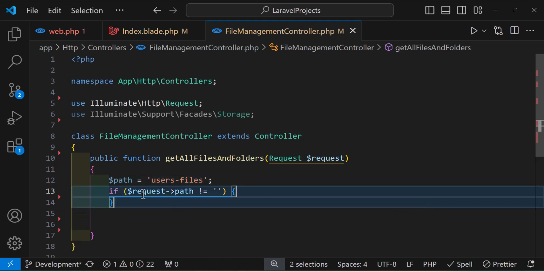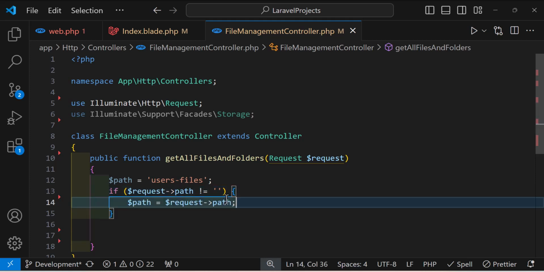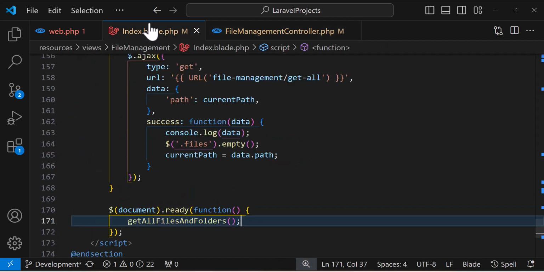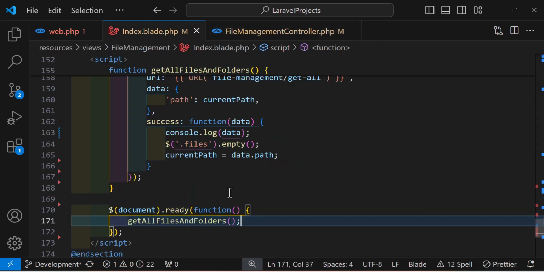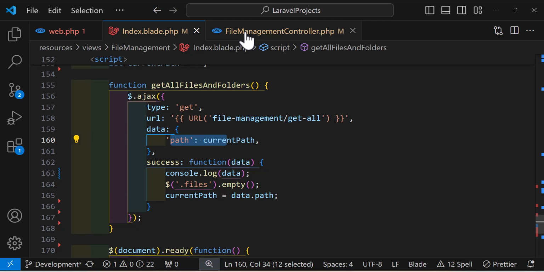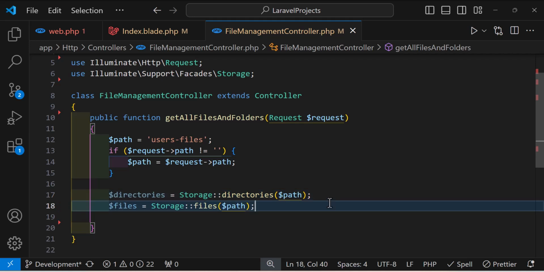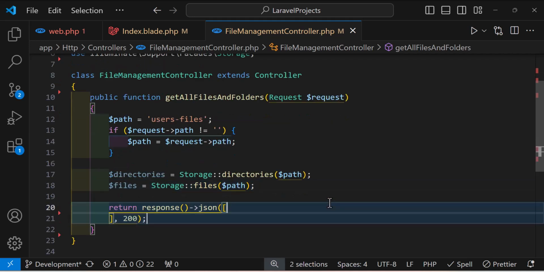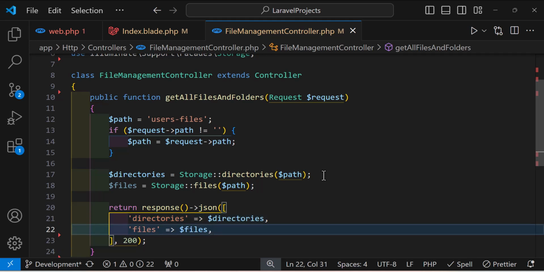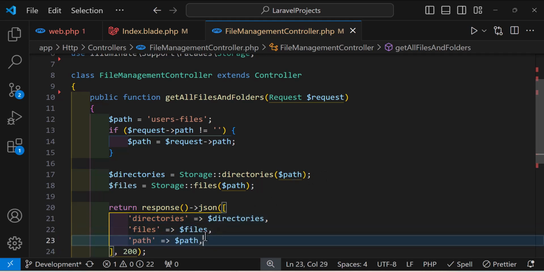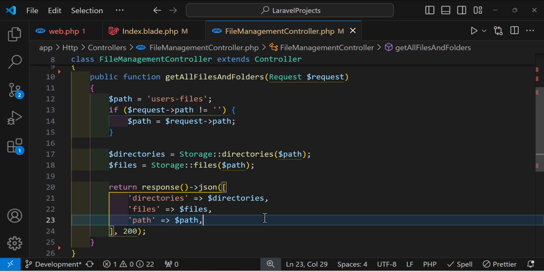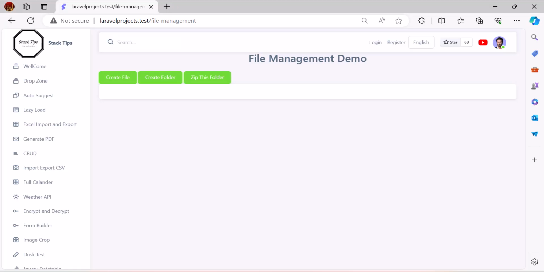Then I will check the path that comes from the request. If it's not empty, then I will change the path to what I get from the request that I send in here. Then after that, I will take the folders. After folders, I will take the files, and at the end I will send both folders and files with the current path as a response. So now let's go to our browser and let's refresh.